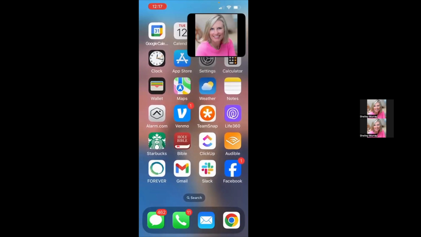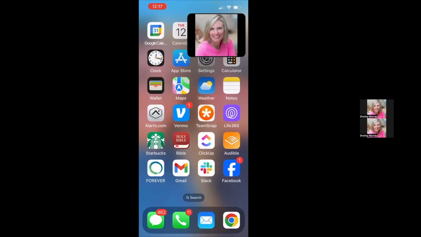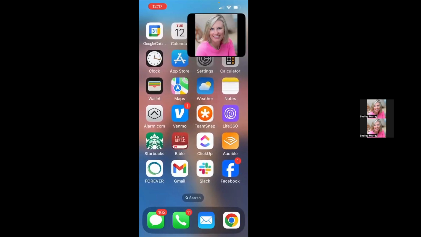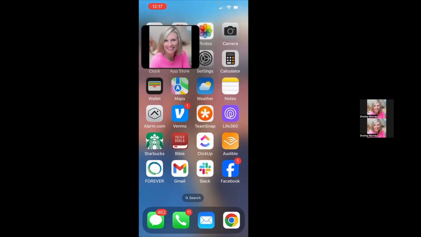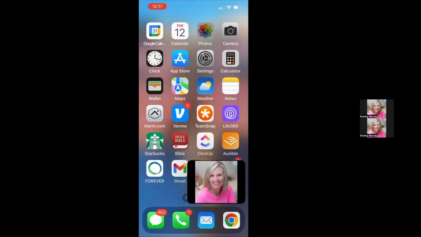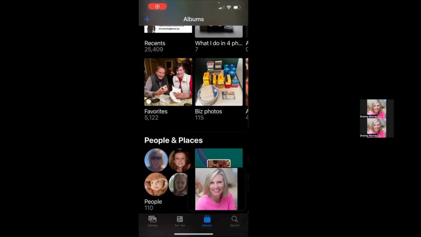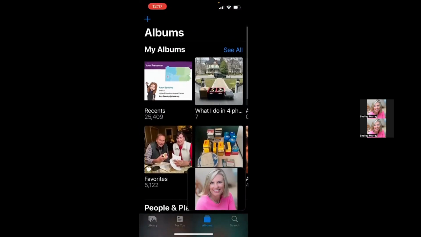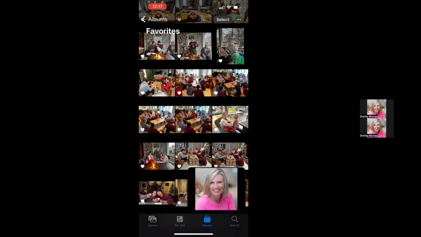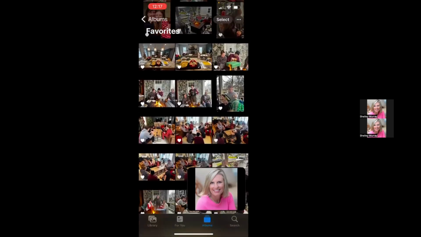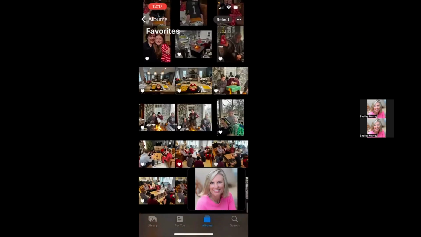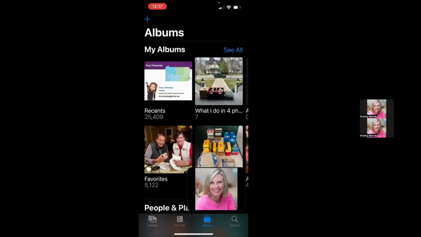First, I'm going to start with my photos, the photo app, not the Forever app. So I'm going to go just to photos. You can see it's at the top of my screen here. I'm going to click on that and back up here, and you can see that I am able to see my recent photos, which are right here. I've got 25,409 recent photos. I've got a couple albums here, but I also have an album called Favorites, and this is part of my workflow. You can see I have hearts on my favorite photos from an event, and those are the ones I want to bring into Forever.